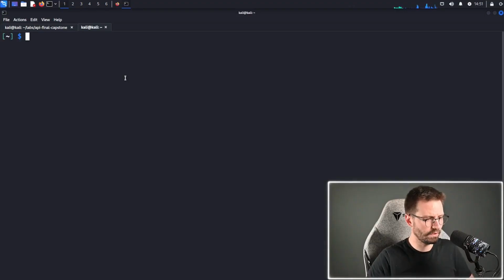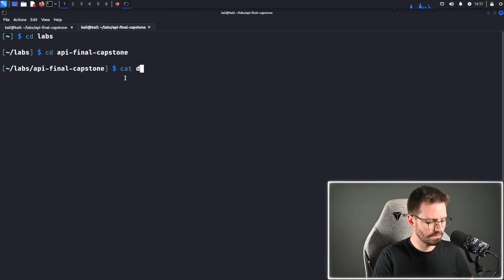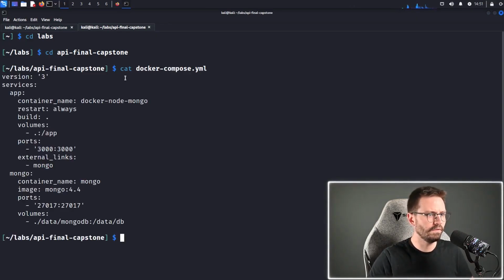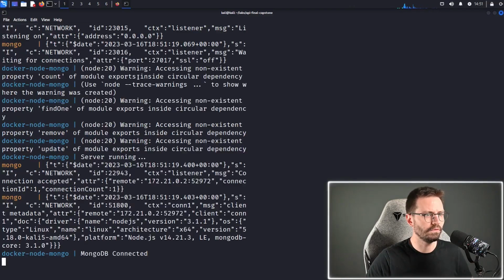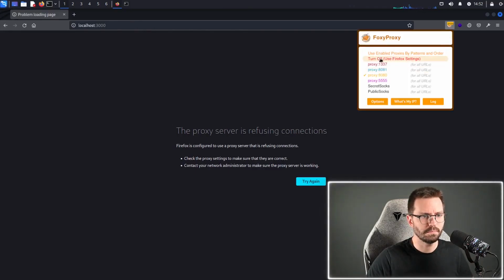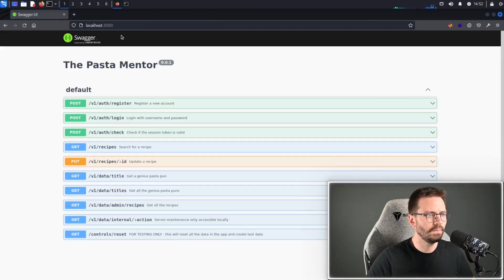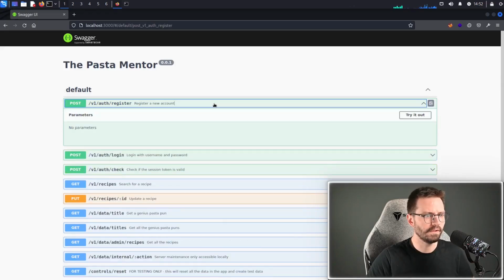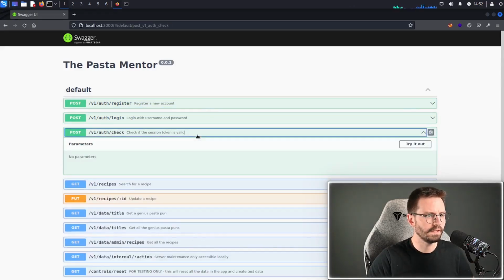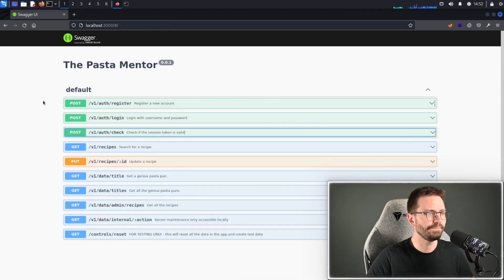If you're ever unsure where it's running, if you come into labs, cd API final capstone, if we just look in the Docker Compose file, you can see that 3000 is open and routing to port 3000. So this is the web app. We obviously want to connect on port 3000. So I'll just switch my proxy off for the time being. And when we come to this, we can see that we do indeed have some basic documentation. Although, unfortunately, it doesn't give us a full set of testable payloads, but it's a very useful place to begin.